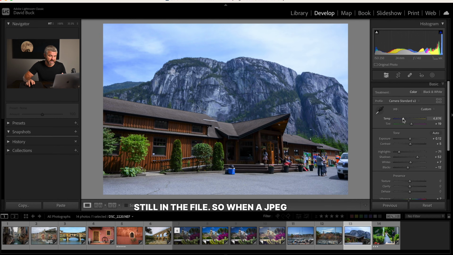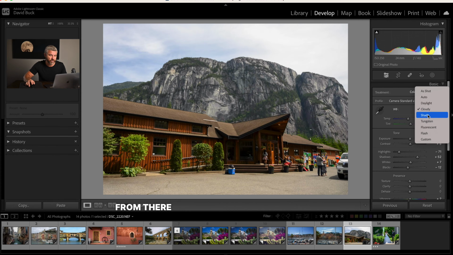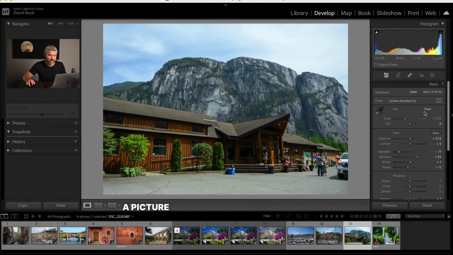So when a JPEG is created in camera, the camera has to determine what the white balance is supposed to be in the image and lock it into the JPEG. You can't change the white balance from there with a JPEG. So that's why your camera has different settings such as shade, incandescent, sunny, etc. So these little icons here. Now when you capture a picture in RAW, you're giving your editing program the option to change what is seen as white within the program.